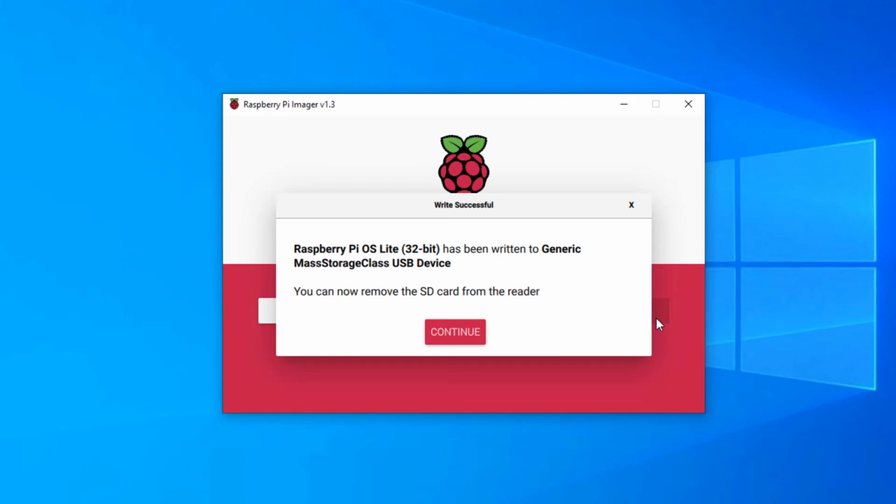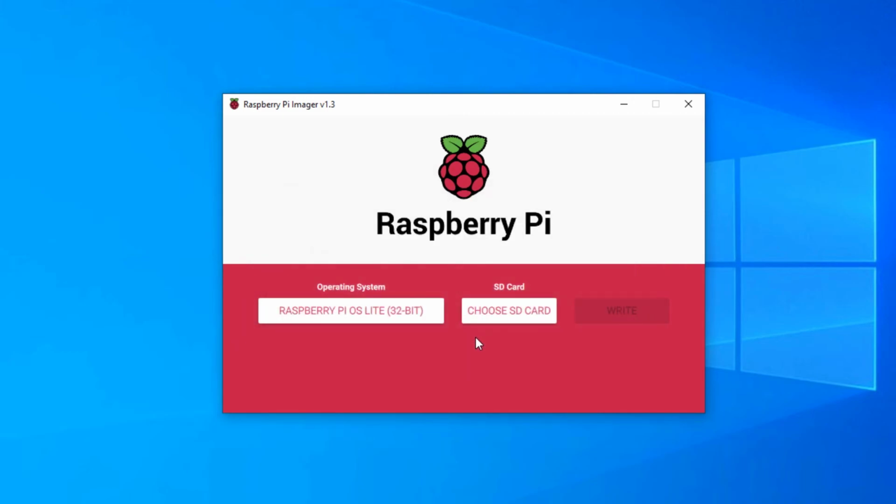15. On the Write Success window, locate the Continue button. 16. On the Write Success window, click the Continue button. The microSD card is ready to insert into a Raspberry Pi.